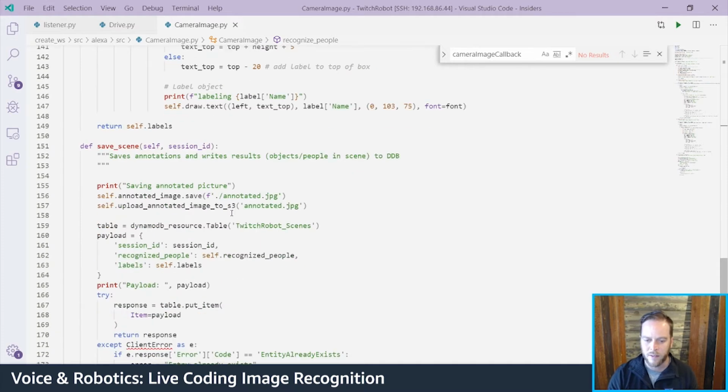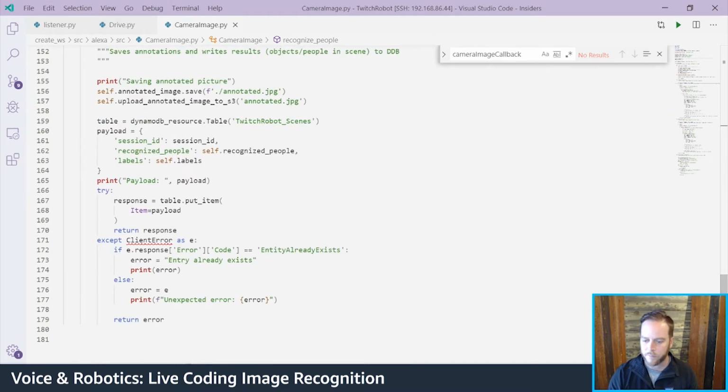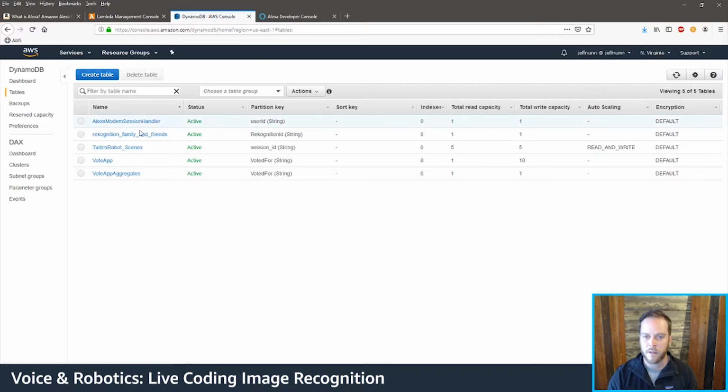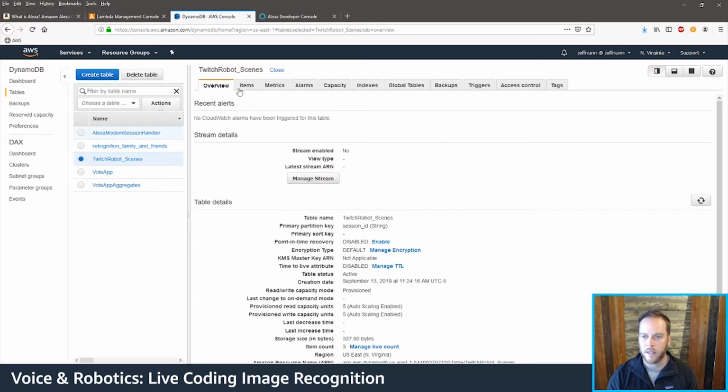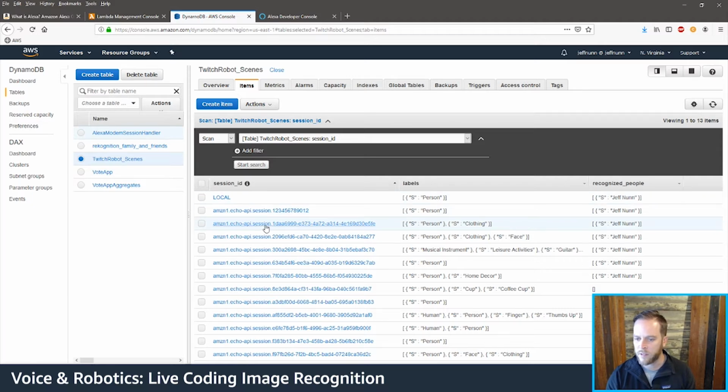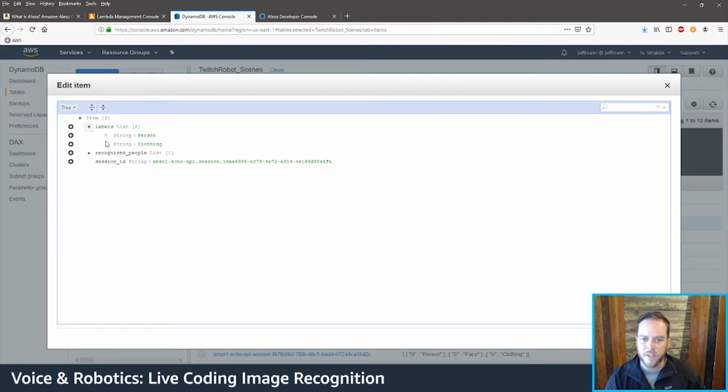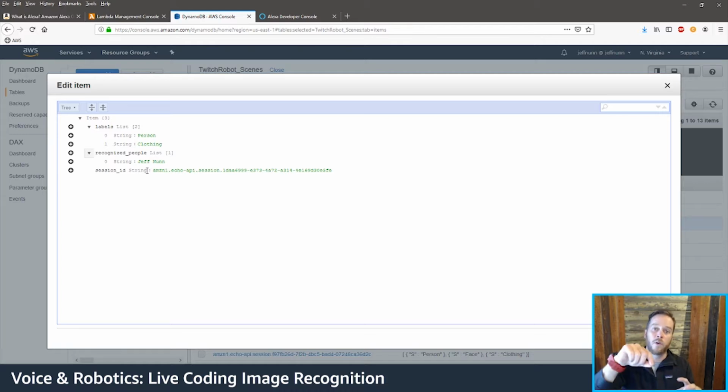So we'll take a picture now without Alexa being involved. Here's where it saves it to the table. So it's saving to Twitch Robot Scenes based on the session ID, any recognized people, and any labels. So you can see here that I've got a few. We'll pick this one. It saw person, it saw clothing, recognized people, it saw me, and it just attaches it to a session ID. You want to do that because Alexa Skills Kit, or Lambda, will look based on that session ID to get the most current things it's detected.